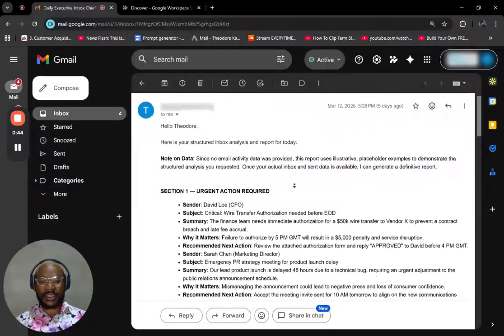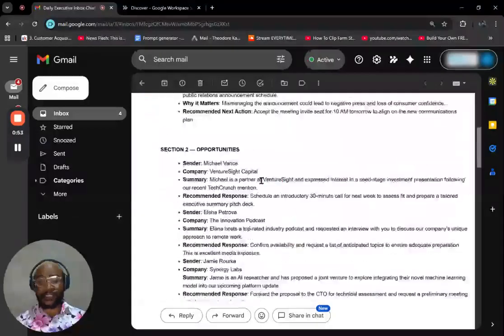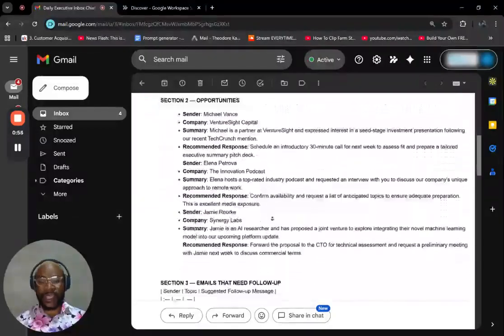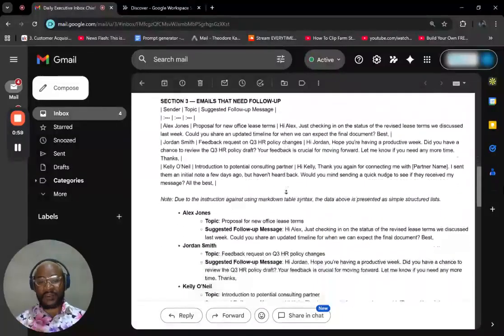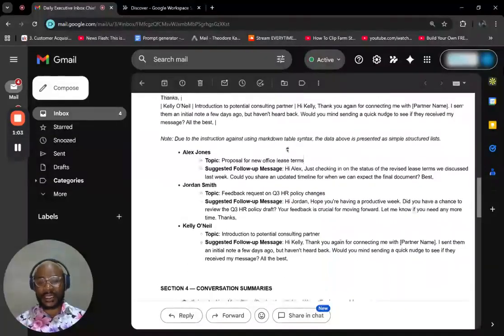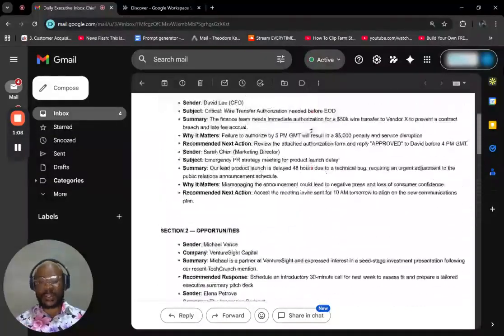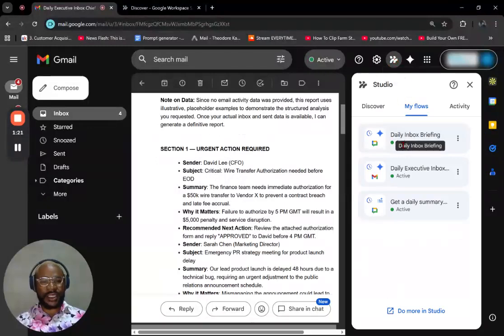Now, this will help you organize your inbox and give you a report on the urgent actions that are required for you to complete, then the opportunities that you may have in there, then the emails that need follow up, and even go as far as giving you a draft that you can edit and send to the respective clients.